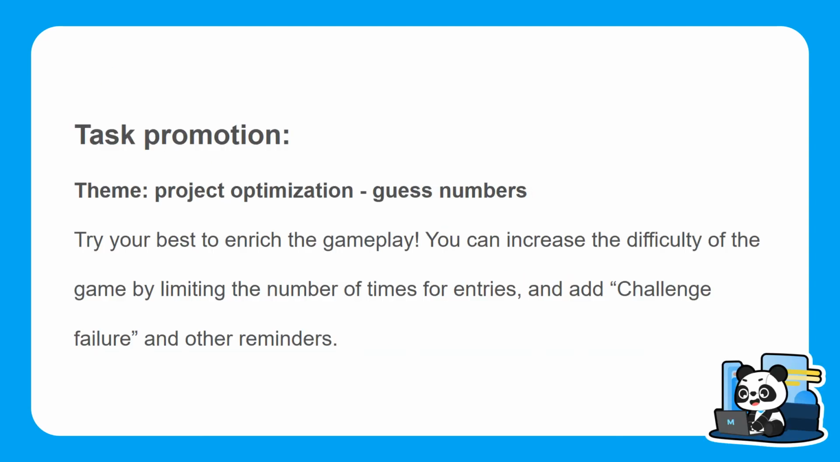Task promotion. Try your best to enrich the gameplay. You can increase the difficulty of the game by limiting the number of times for entries and add challenge failure and other reminders. Give it a go.